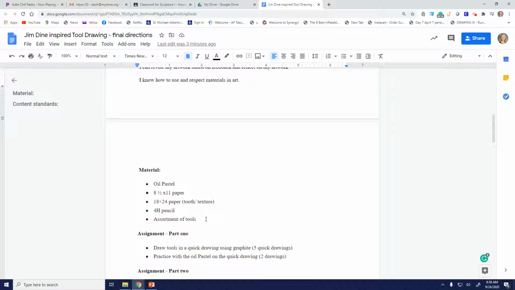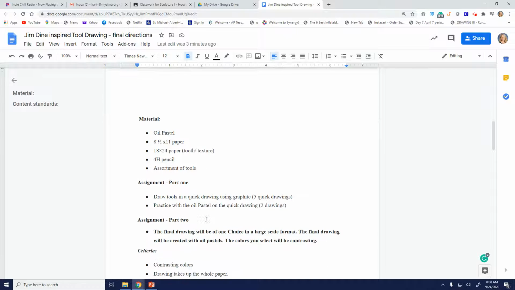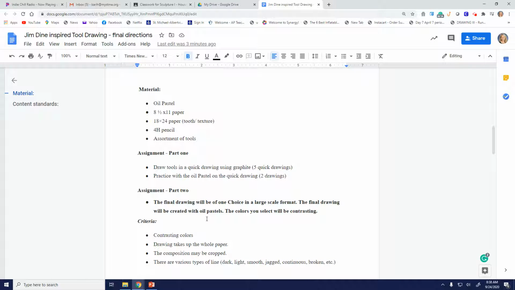Now, for the final one, you have your choice of doing something other than a tool in a large scale format. The final drawing will be created with oil pastels, and the colors you select will be contrasting. The drawing needs to take up the whole page. The composition may be cropped. There are a variety of types of lines. You want to have dark, light, smooth, jagged, continuous, and broken.